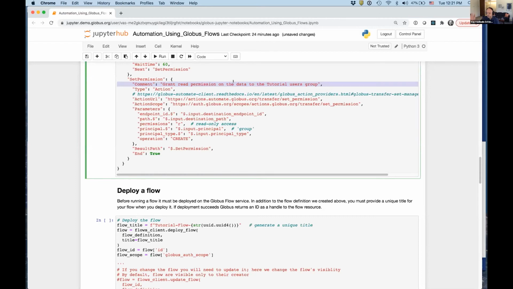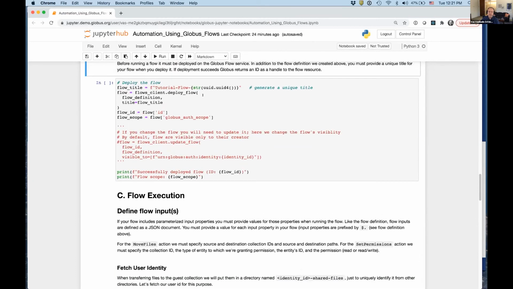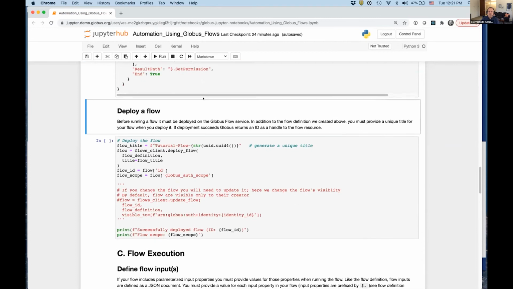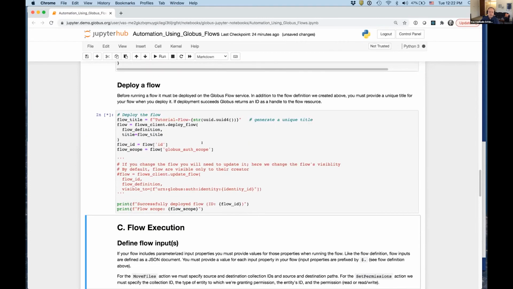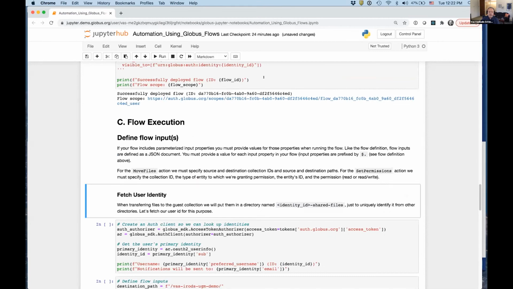So I've got a tutorial users group that I'm going to give access to on the data. So I'm going to create that definition, and I'm going to deploy it. So I'm going to tell Globus, here is a flow for you to execute. So I'm going to do that. And then I'm actually going to run it.